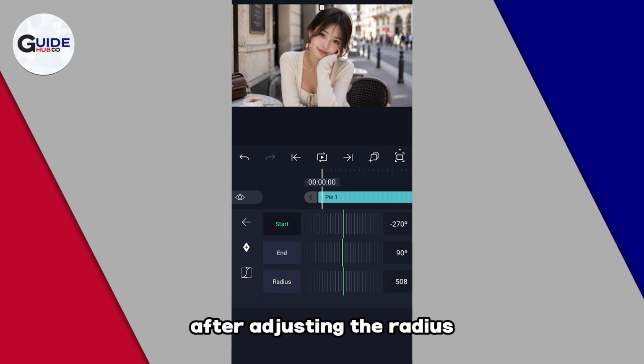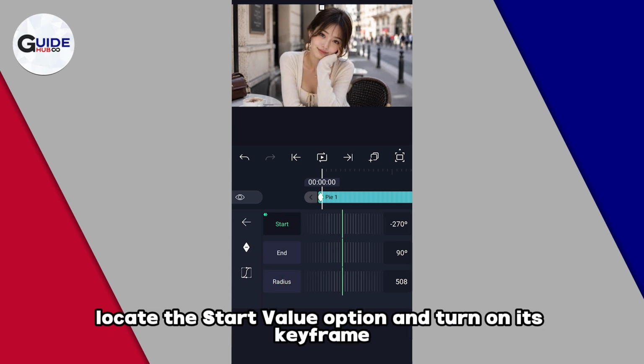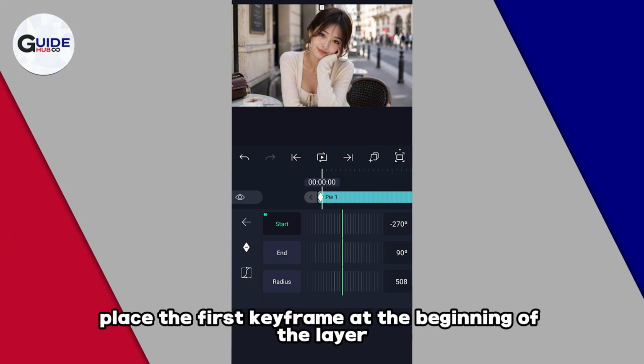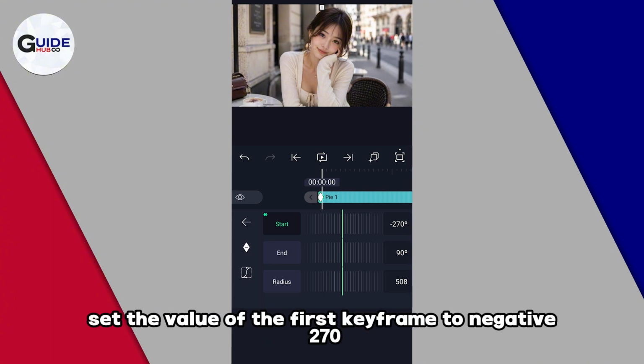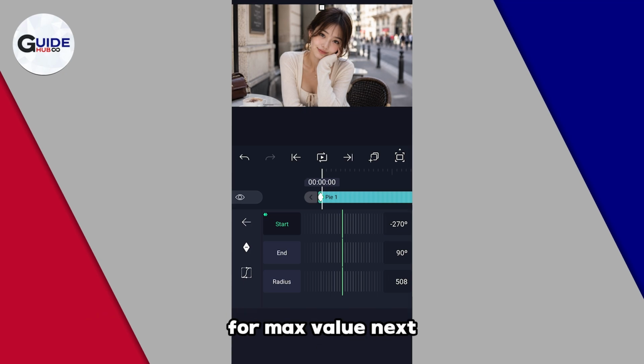After adjusting the radius, locate the Start Value option and turn on its keyframe. Place the first keyframe at the beginning of the layer. For this tutorial, set the value of the first keyframe to -270 for max value.